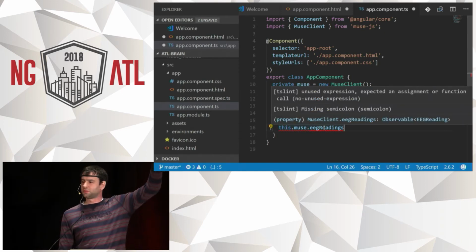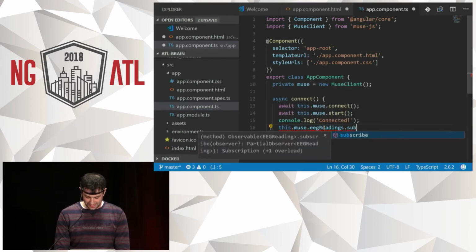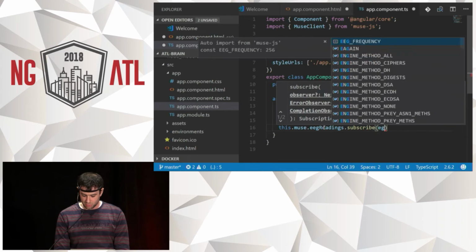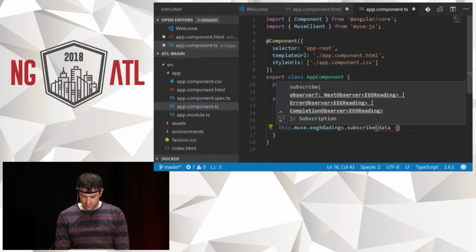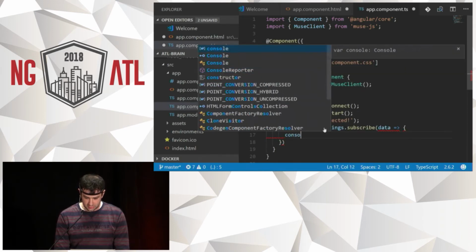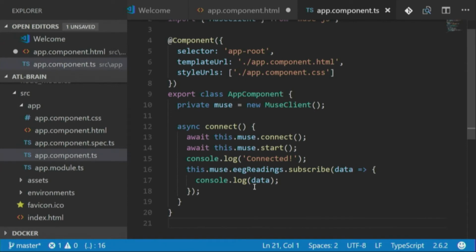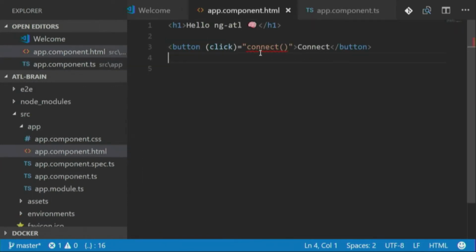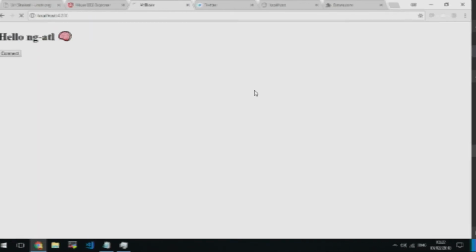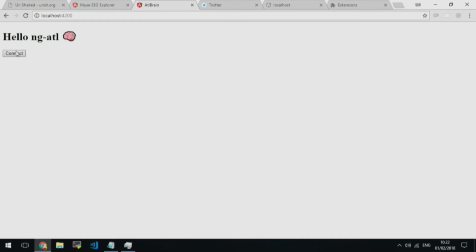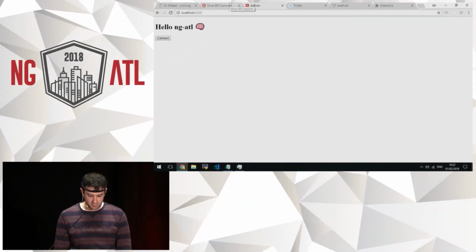How many of you worked with observables? OK, I'm at the right place. Perfect. And basically, we are going to subscribe to it and see what data we get by calling console.log. So first thing first, let's save this thing and save this thing. OK, it's happy now. And we got an Angular app with a brain and connect button.